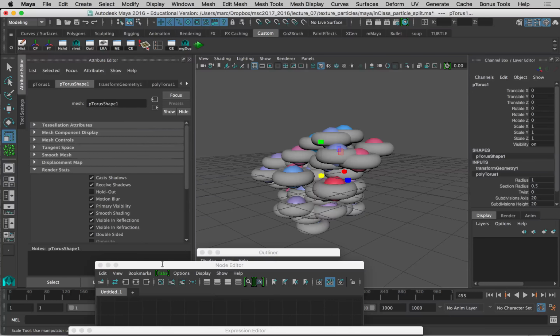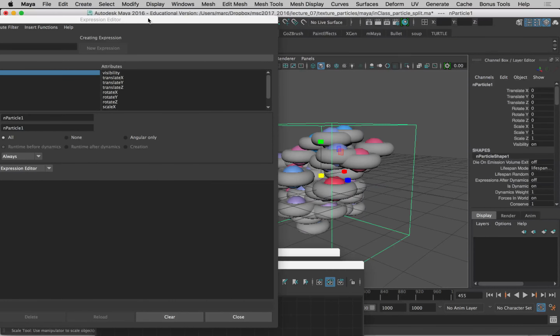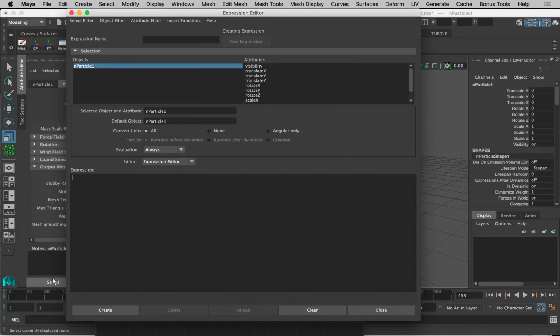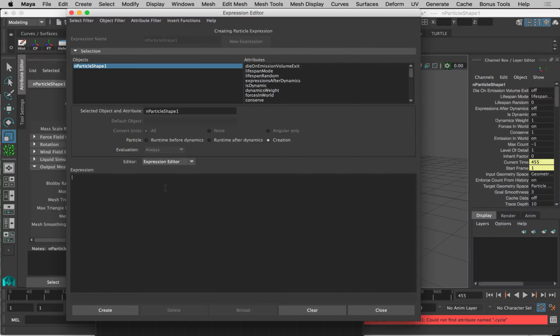And then you could do all the stuff that we did before just to randomize the rotation of this kind of thing. So this is a creation expression. We can say rot pp equals rand 360. So rot pp is nothing. It's a per particle attribute. It's not a variable. It's an attribute. It's one that we haven't actually created yet. So if I say create, Maya is going to give me a problem saying there's nothing called rot pp.